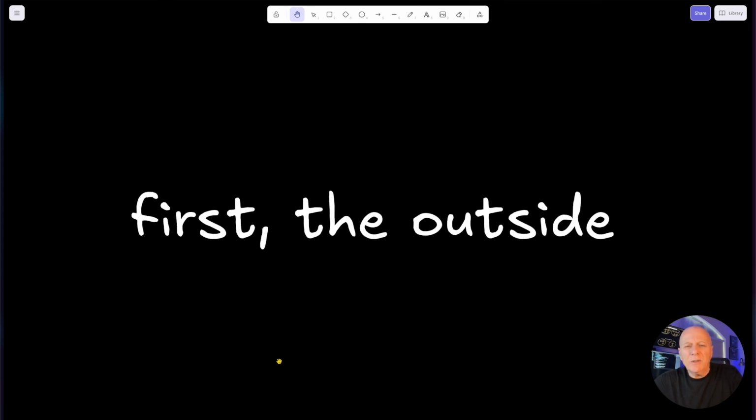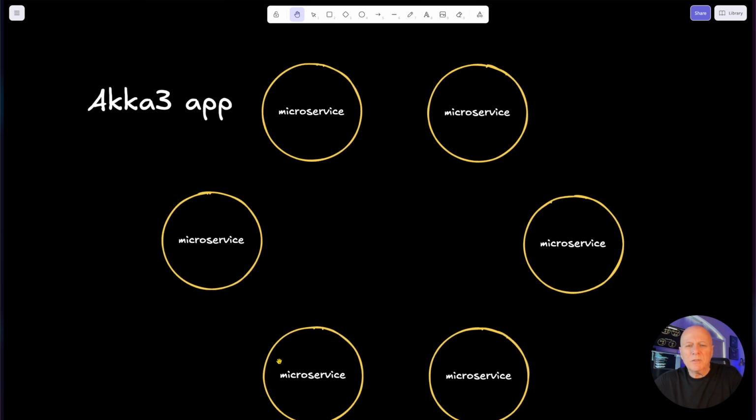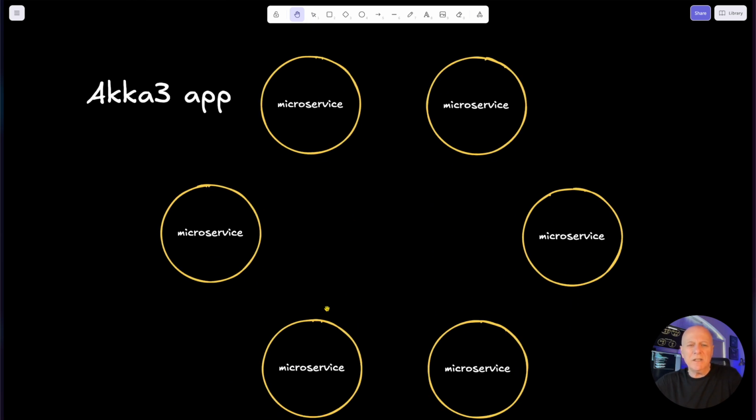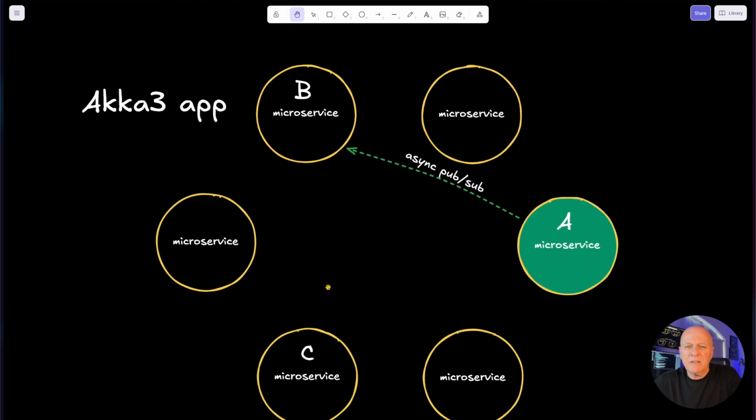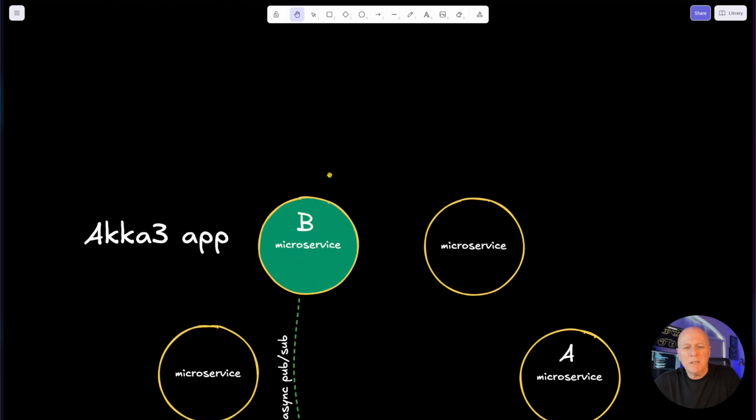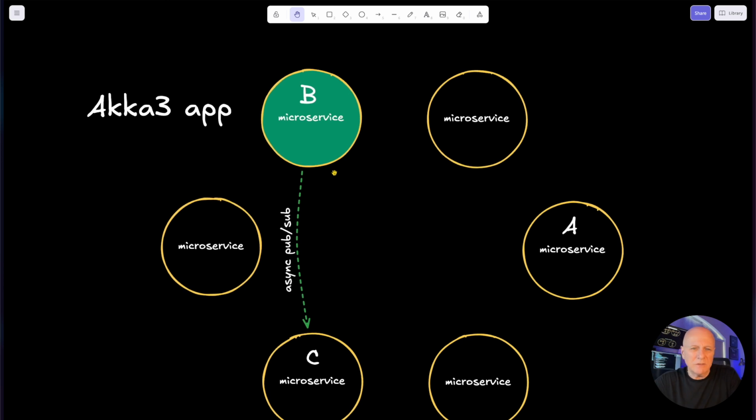What I want to do, though, is start with the outside, the more traditional type of environment. Here I just have a diagram where I'm showing, say, a simple microservice application where there are 6 microservices. But here, the communication between the microservices is done via an event-driven approach, where the messaging is async pub sub. So as an example, you have microservice A that's doing its work and is producing events, and some of those events are of interest to microservice B. Microservice B gets triggered by some of those events from A.